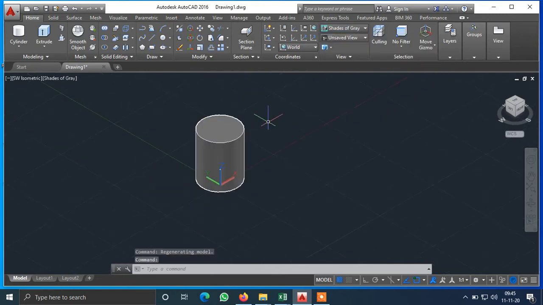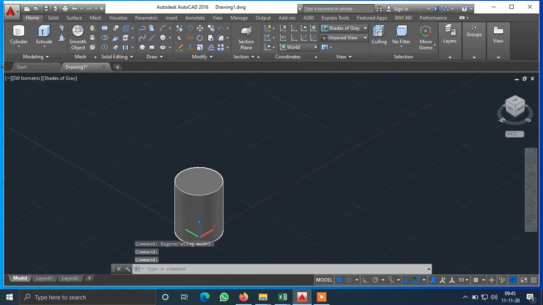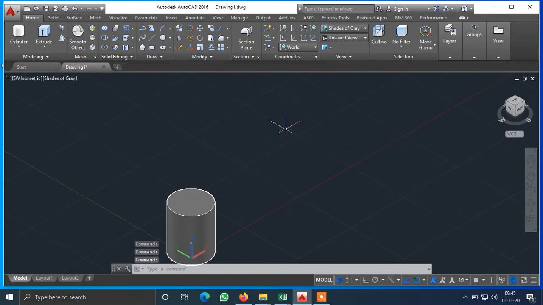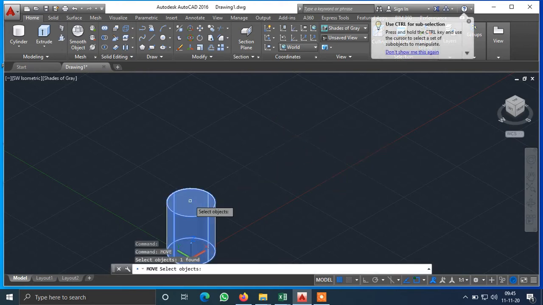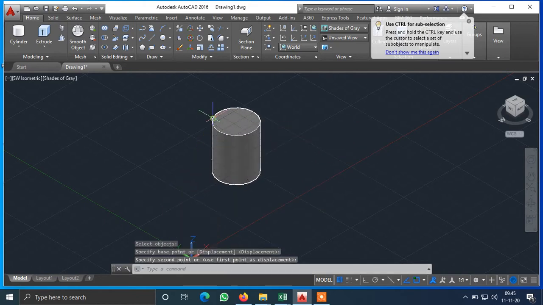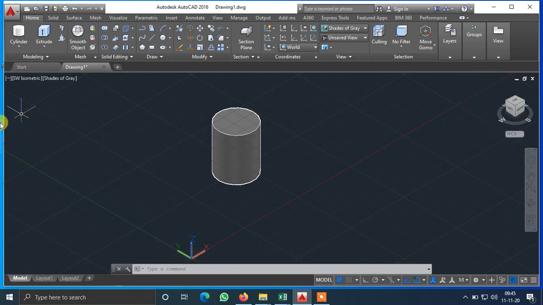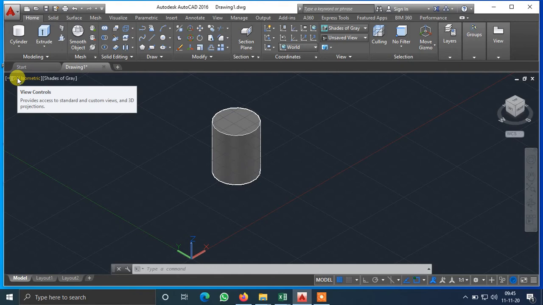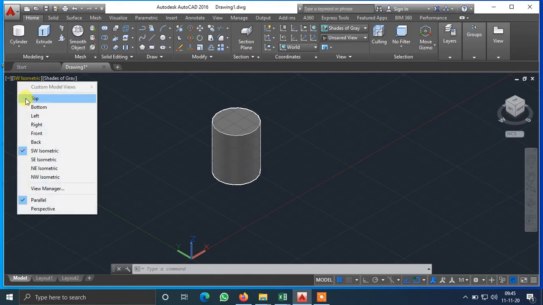If you want to place this object somewhere in space, use the move command, then select this object, find any point, select it and move it this way. Then how do different views look? First, you have to find out which isometric you are choosing. Generally by default it will be southwest isometric. So you can have the top view.